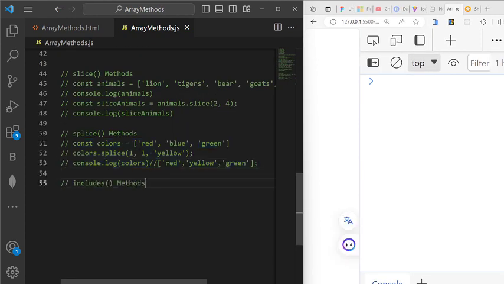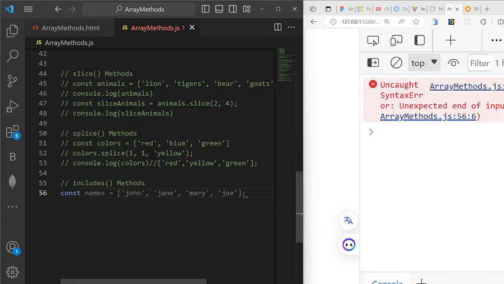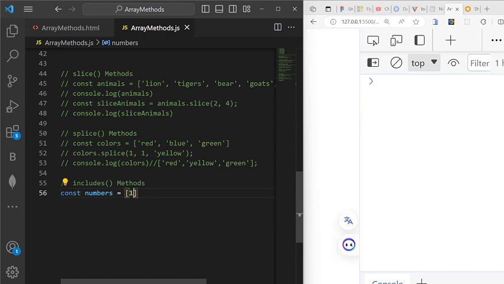Welcome to our JavaScript array method. In this video, we are going to be talking about the includes method. This method checks if your array contains a certain element and returns a boolean.